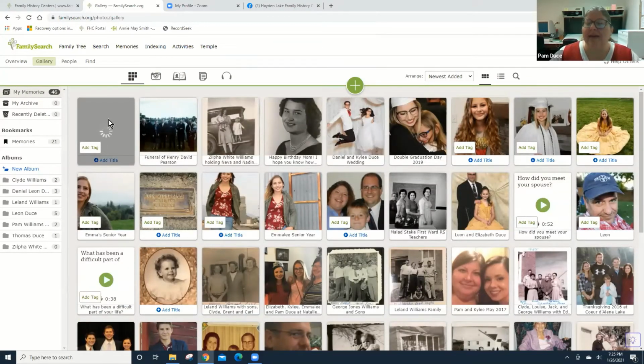In my gallery, unless I tag someone who's deceased in the tree, no one's going to see the pictures. So this picture of my daughter or my husband, me and myself and Sam, no one's going to see them because no one in that picture is deceased and has been tagged. And notice on this, it says add tag, add title. We can add the details to the photos so that other people can see them. Once it's tagged to someone who's deceased, other people can see them.